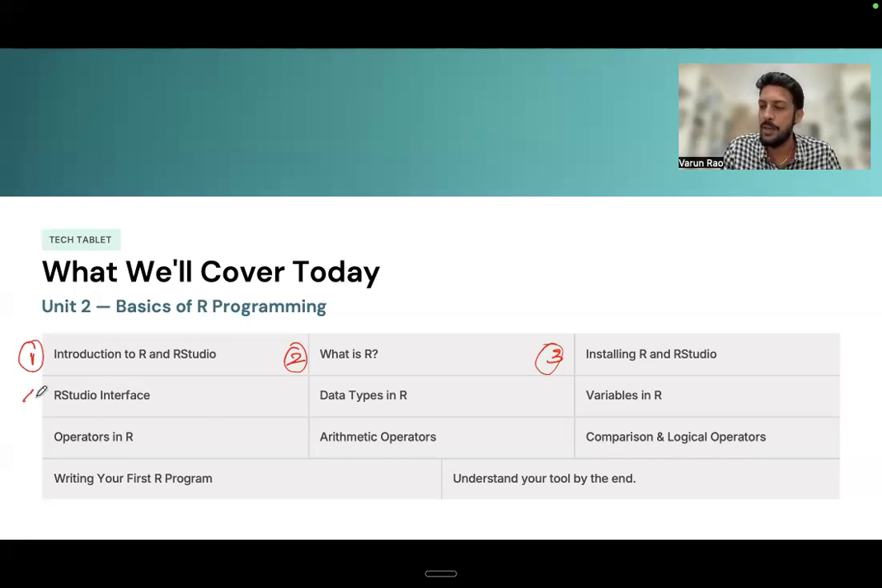Then in the next, we will be understanding what is an R interface. What do we mean by an interface? Interface is how the screen looks. What are the different parts of RStudio? Now, what is the difference between R and R Studio? R is a language, right? While R Studio is a tool to work on that specific language, right?